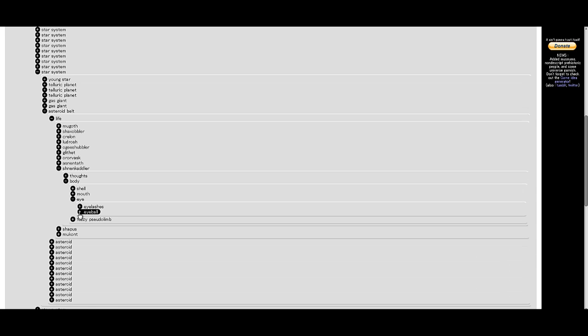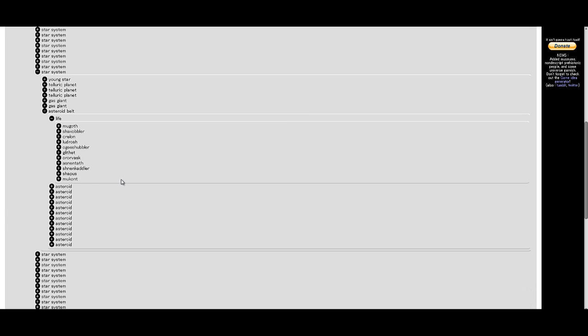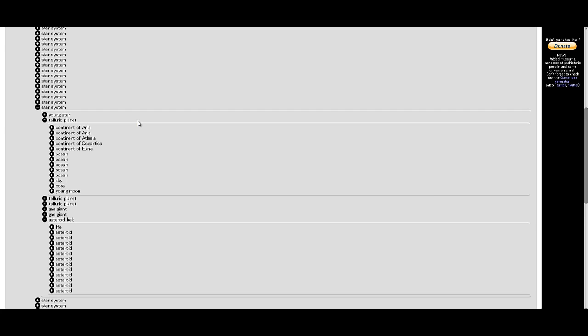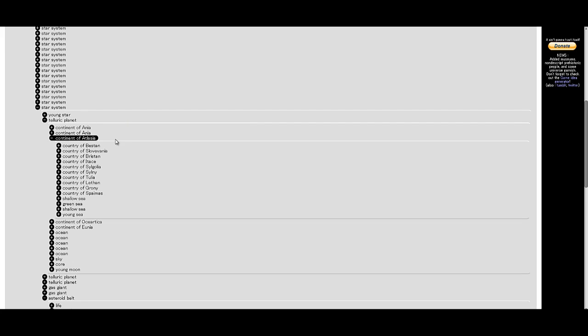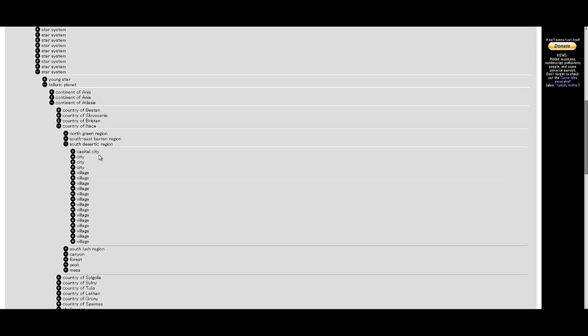So the cool thing that I think makes this premise very interesting, beyond just the fact that this is incredibly ambitious to even undertake, is that you can reveal a pseudo story about these things based on what you choose to click through or where you happen to go. So if we went to a telluric planet, for example, there are all sorts of continents here, and within the continents we can choose countries. Within the countries, we've got regions. Within the regions, we've got cities and villages.